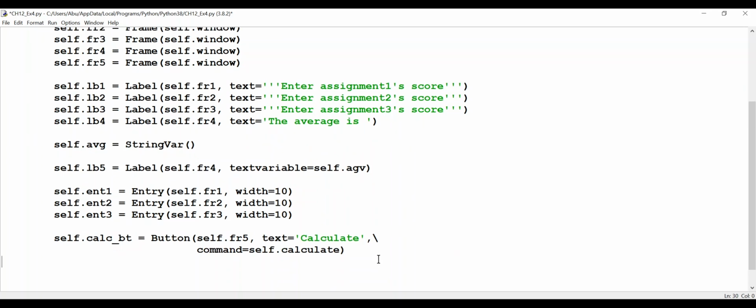All right. So here we created the first button, calculate, and then let's create another button. So self, we have quit. So we call it quit button, bt equals, use the module here.